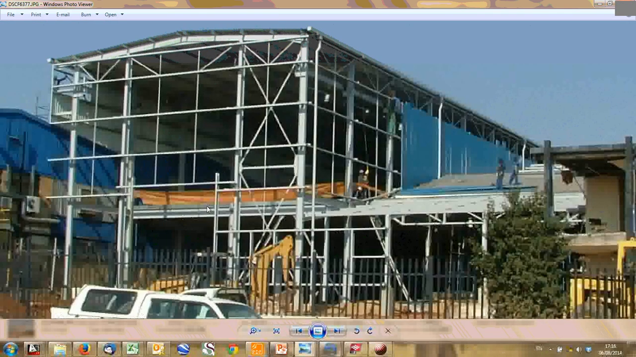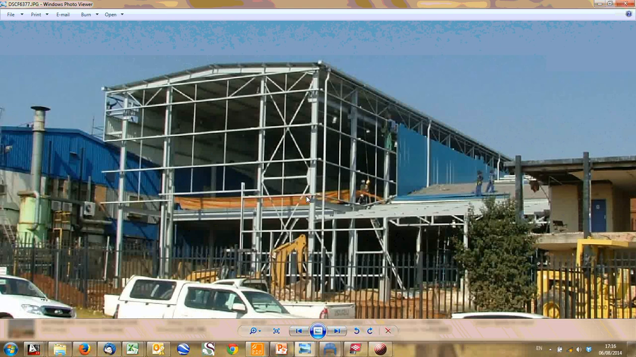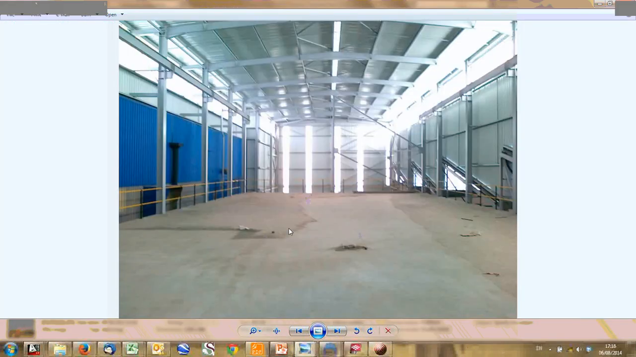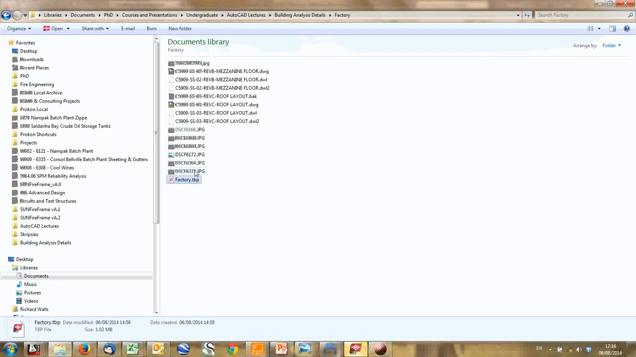See, they're all the way through. So we needed something to stabilize this bay, so that's the roof bracing across. There's cranes in here. This is the floor on top. There's cranes, etc. Let's have a quick look at a 3D model of that.